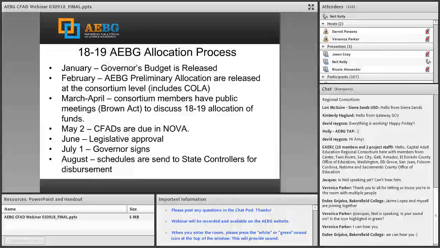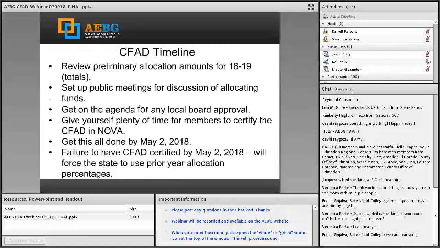So as we're working on that, the legislature goes through the process of approving the budget, and if all goes well, the governor signs it on July 1, and then sometime in August, hopefully by the end of August, sometimes a little later, schedules are sent to controllers for disbursement. So once those schedules go to controllers, then it takes some time to get to your county offices and then out to you. I think last year some of the members didn't get their checks or their disbursements until October. We're aware of that. We're going to try to work on that so it comes a little earlier. And that's kind of the process timeline.